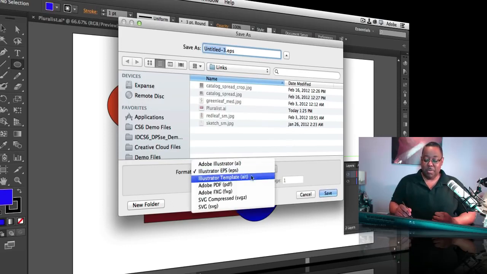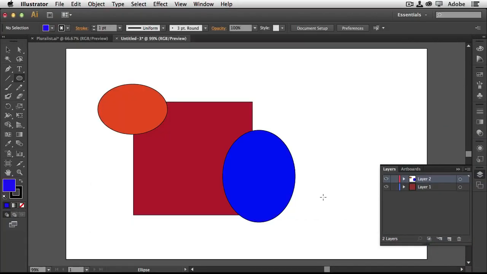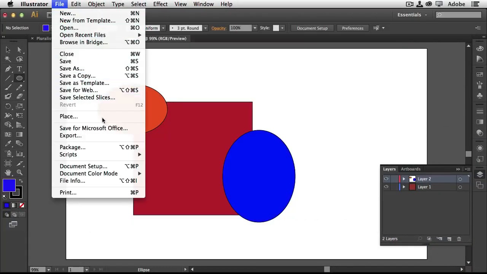And of course, we all know what PDF is, portable document format. That means that it can be opened up with the Adobe Reader. It can be viewed on mobile devices, and pretty much anyone can see it, even if they never heard of Illustrator. That's what you would save it in. Now, those are the save commands. One more. File, export.